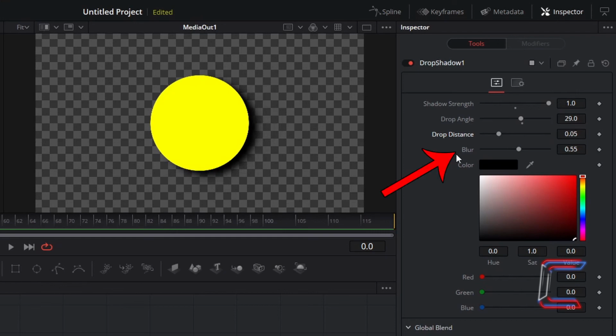The blur variable refers to the edge of your shadow. The higher the value for this particular variable, the greater the blur effect will be around the edge of your shadow. I'm going to reduce the value of mine slightly to 0.362 to make the shadow edge less soft.